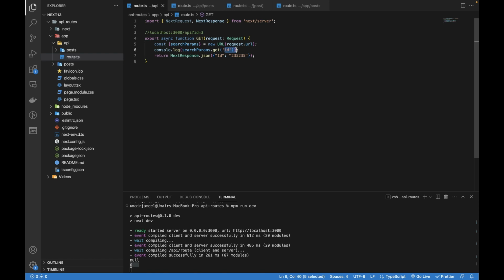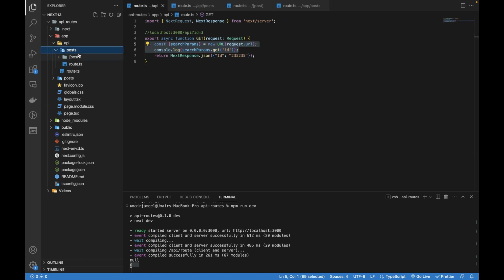Even if it's ID, it can be sort, it can be filter, skip, limit, whatever we are sending from the client side or the browser or Postman or any other front end application, or even within the same Next.js application. We can receive the IDs like this and pass them to the API or do whatever we want with them. We can use this technique with other APIs and other folder structures as well.